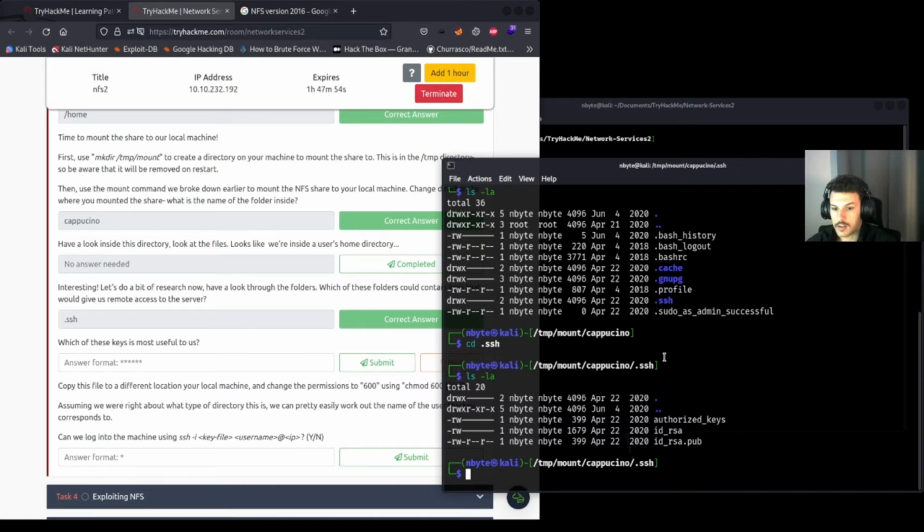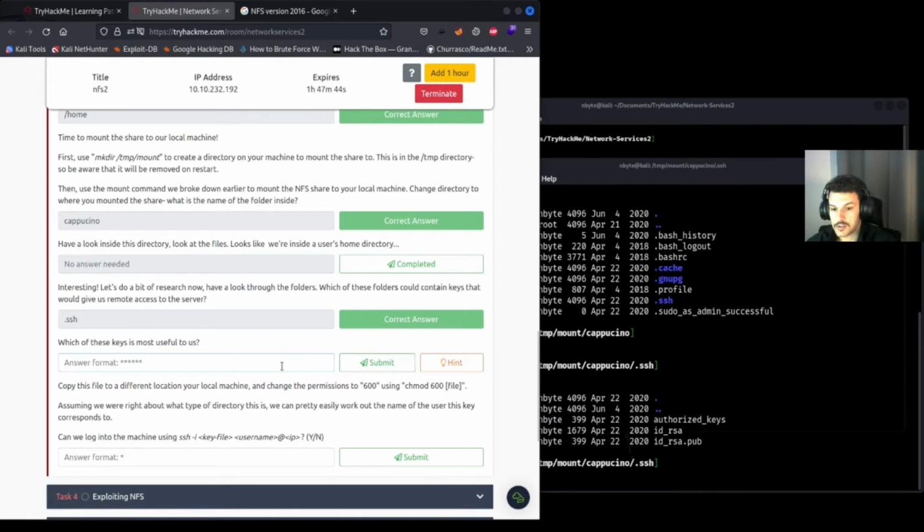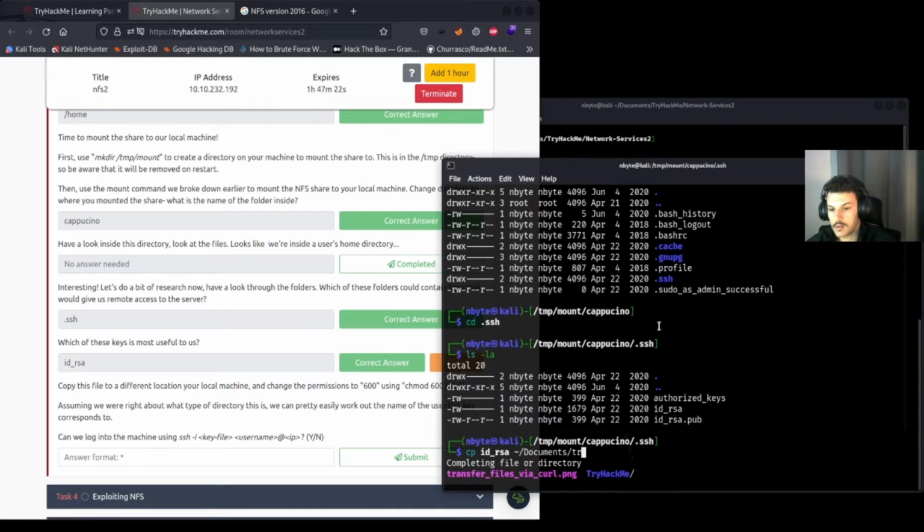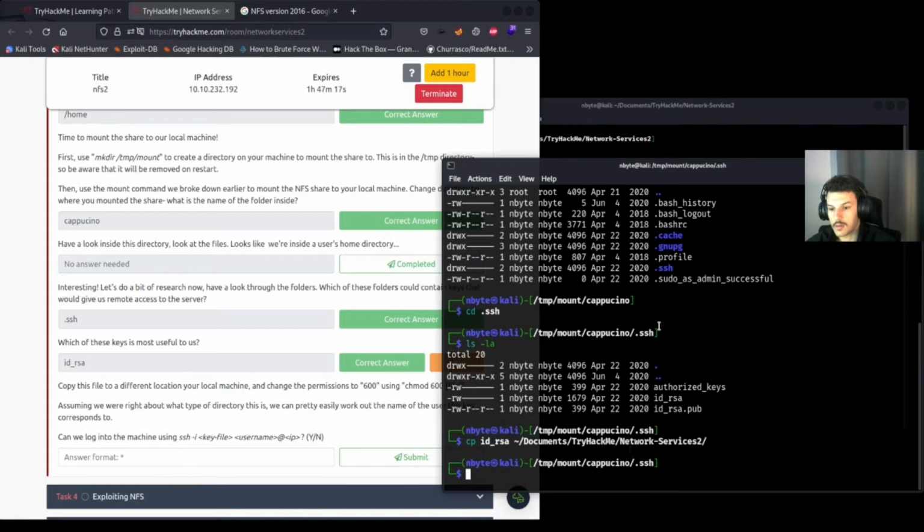So we have the id_rsa, which is a private key, and then the id_rsa.pub, which is the public key. So the key that is most useful to us is the private key, the id_rsa. So we can go ahead and copy this key somewhere. So let's go ahead and do cp id_rsa, move it to our TryHackMe directory, Documents, TryHackMe, network services 2. Go ahead and move it over there. Great.